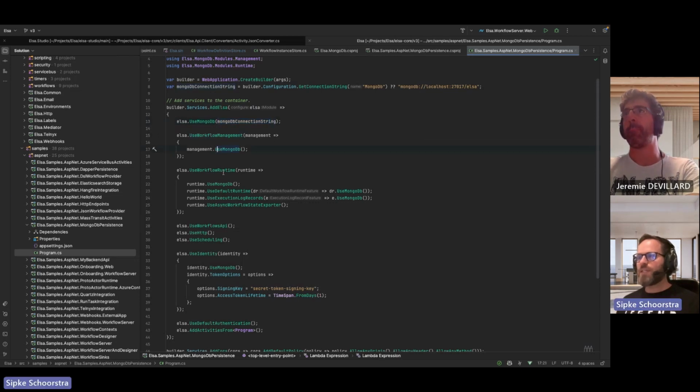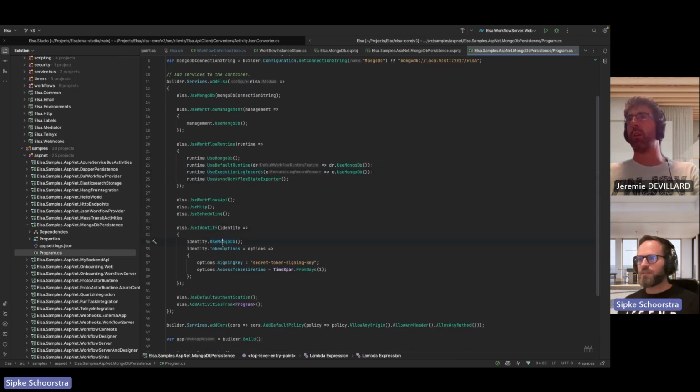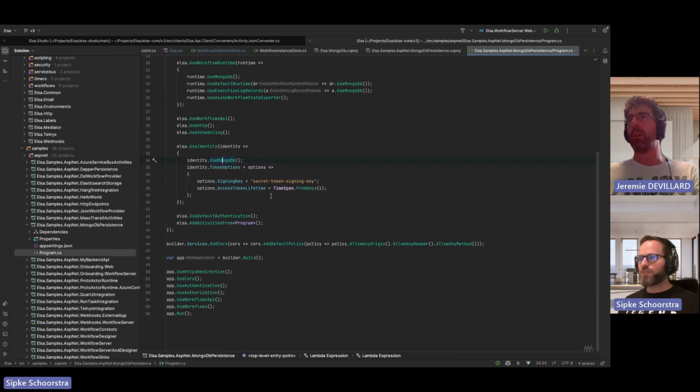And then for each module, if you want to use MongoDB, you just do UseMongoDB for management, runtime. For the default runtime, which internally uses data persistence, if you want it to use MongoDB, that's possible as well. Execution log records, identity. So yeah, that is cool that we have that.